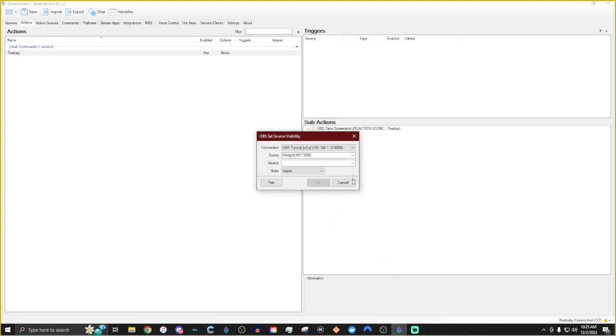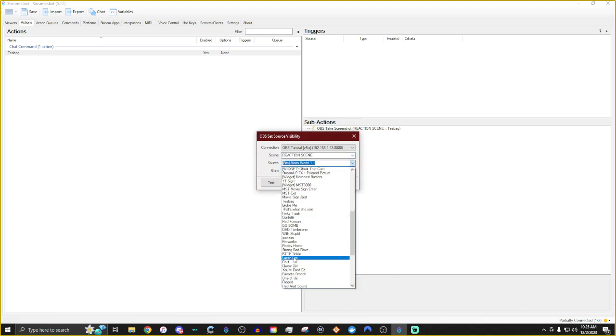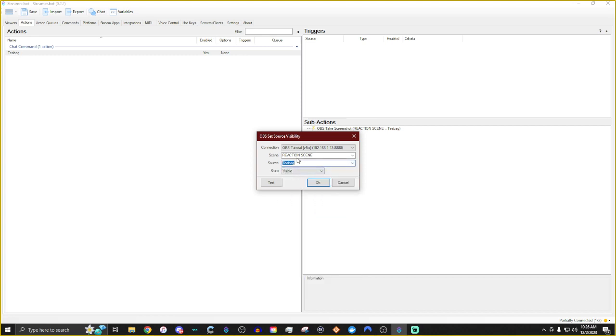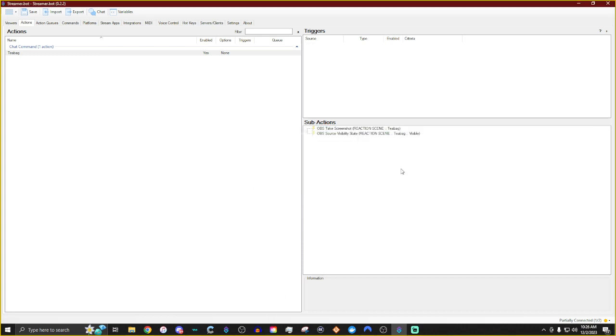Now, this is how I control this stuff. So I'm in the reaction scene where it's located. I come down to, where's teabag? Where'd he go? There we go. So we have the scene it's located in, the source that it is, the state. We want it to be visible. We want it to turn on when we want it to actually happen. So if I hit OK, we have that here.